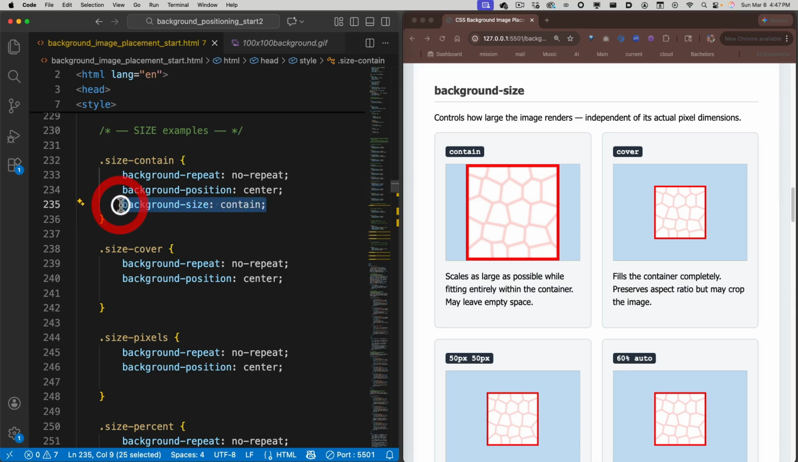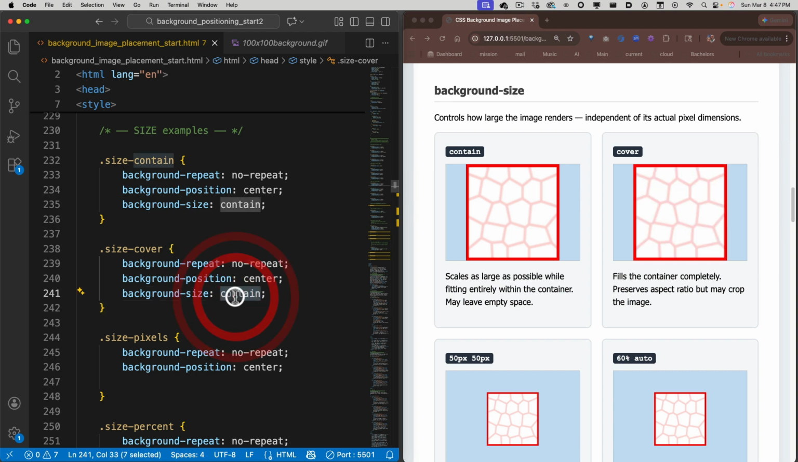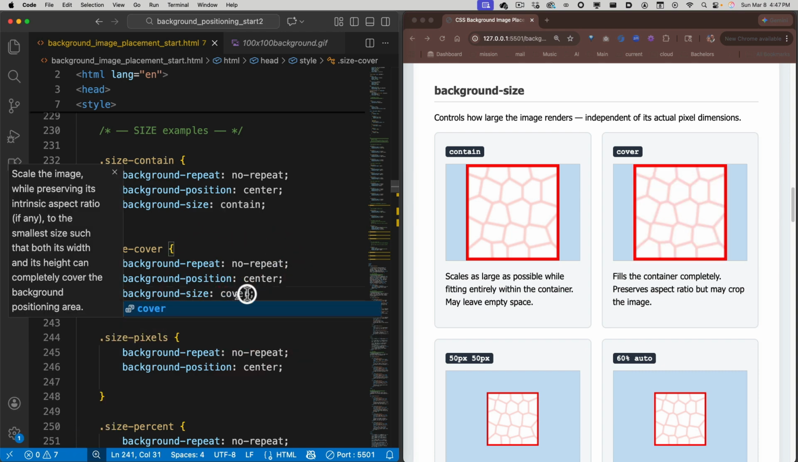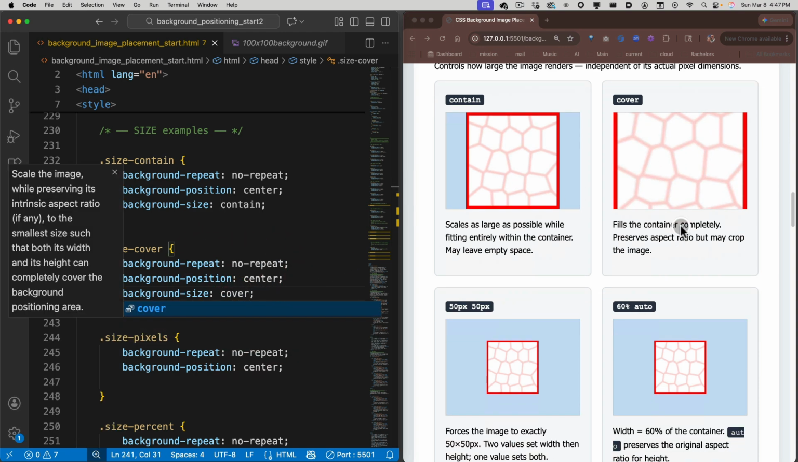All right, the next one is cover. So I'm going to say background size cover. What cover does is just like it sounds, it covers the entire background. But that means that the image can leak out the sides. The top and the bottom of this image are not visible because it blew it up even bigger, so it can cover the entire background. That's what cover means, right? So here it's contained, here it's covering.